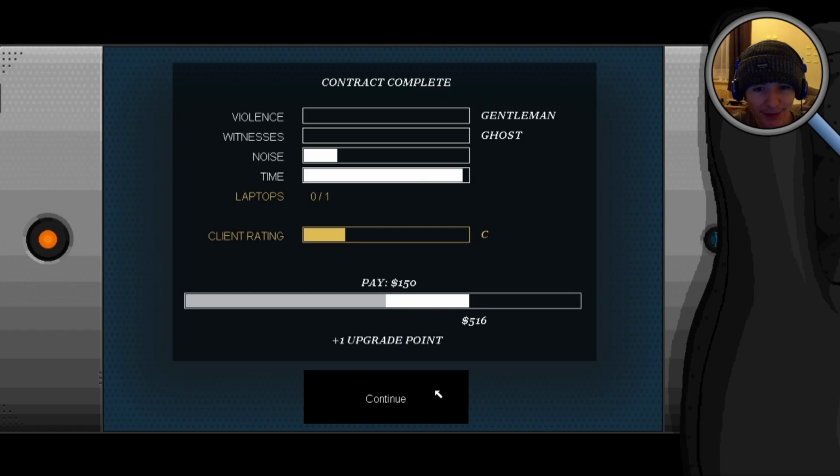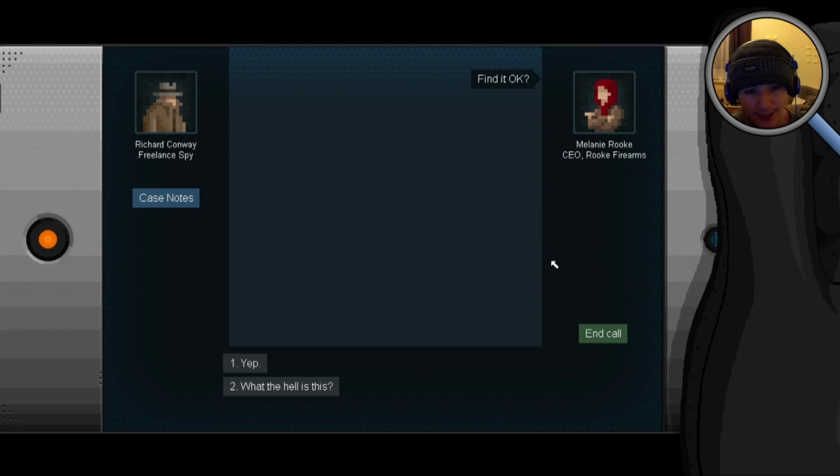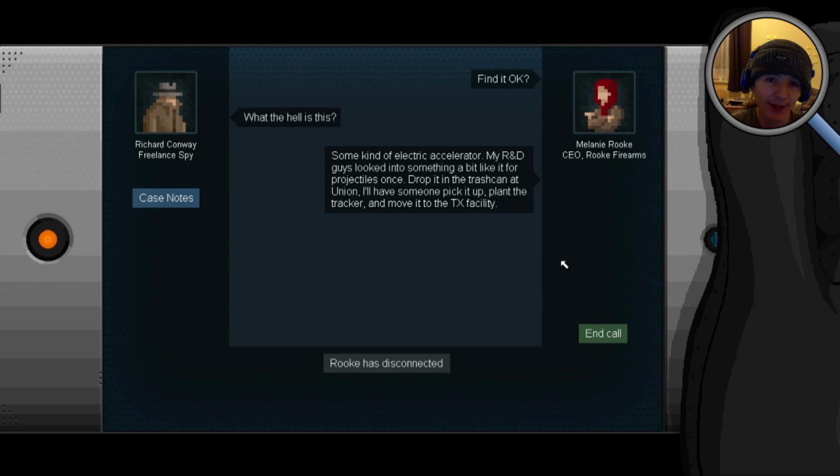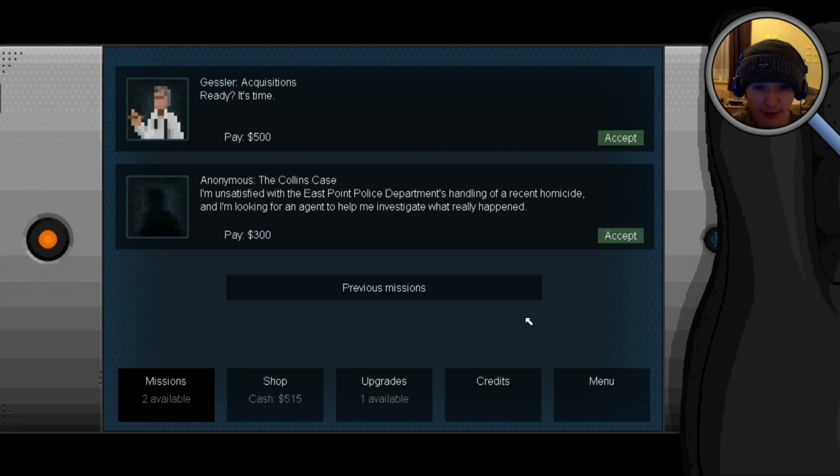I don't know if I can go back and change that. Fine, okay. What is this? Some kind of electric accelerator. My R&D guys looked into something a bit like it for projectiles once. Drop it in the trash can at Union, I'll have someone pick it up, plant the tracker, and move it to the TX facility. Okay then.